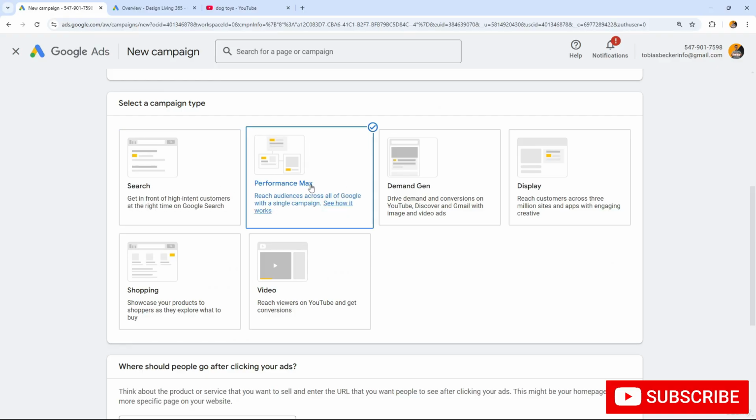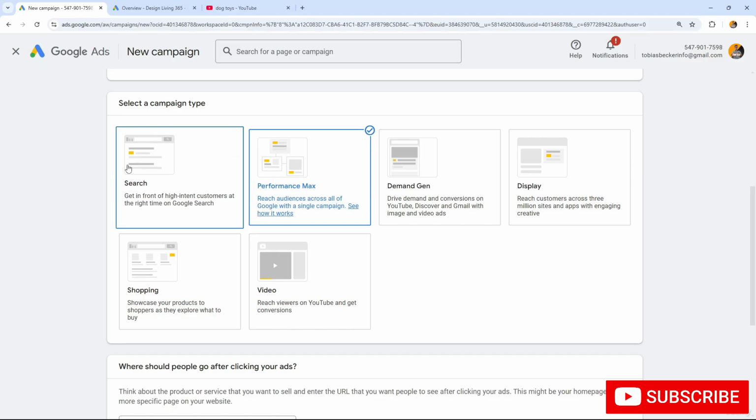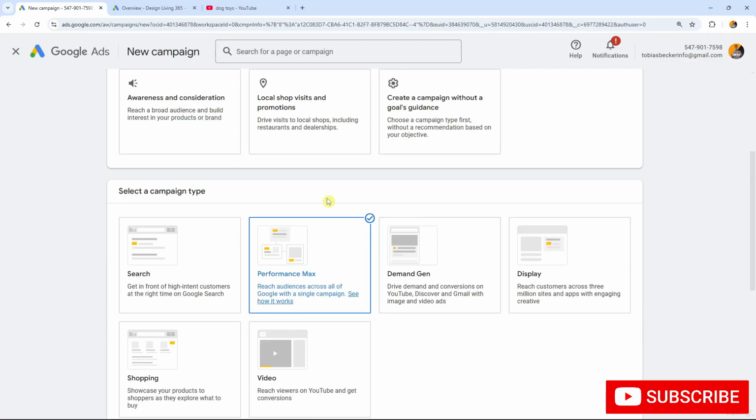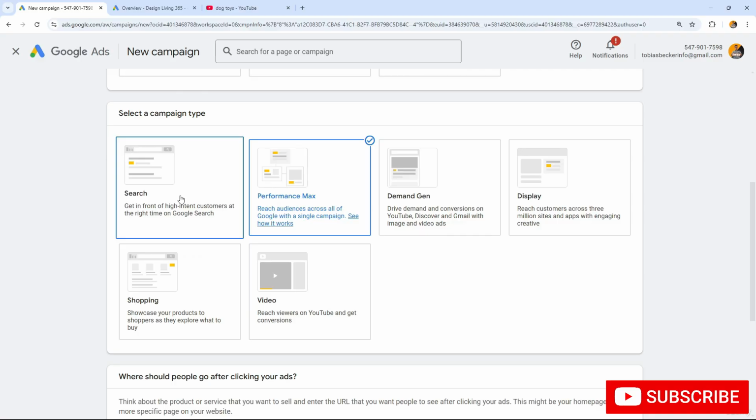It reaches the audience across all Google channels, but for that you also need pictures or videos, okay? And they need way more money than a search ad because you have so many different things. So you need a bit more budget to really have success with Performance Max ads. While here, it's enough to have barely any pictures. You don't need a single picture, actually. You just need text to run a search campaign. So this is the easy way. Performance Max is like an add-on for a search campaign.